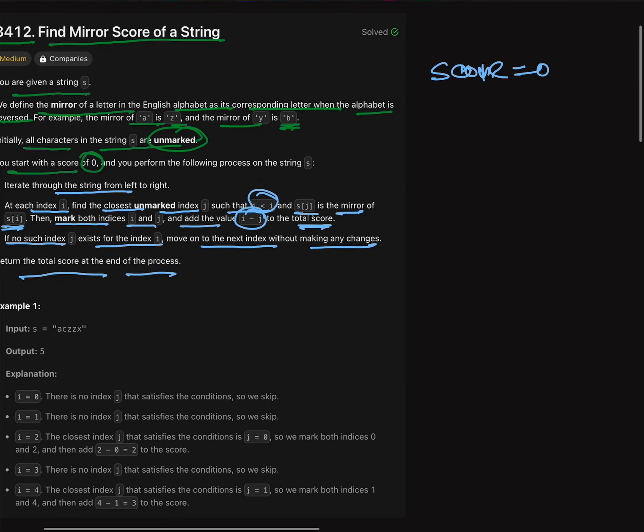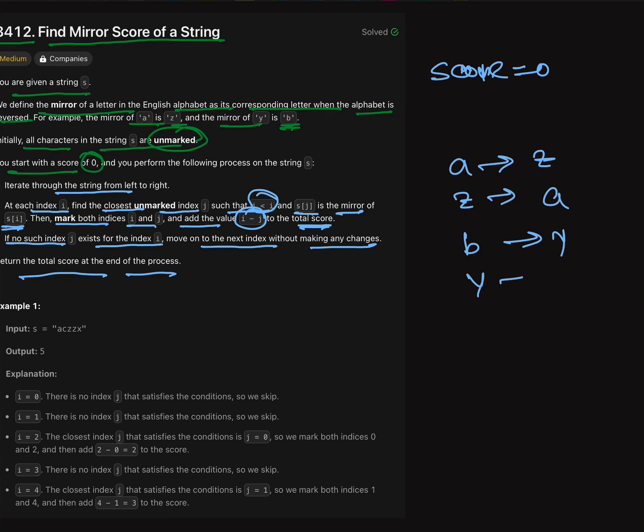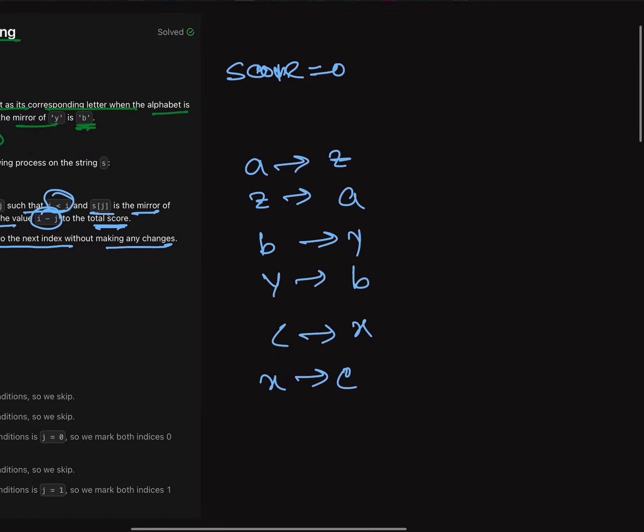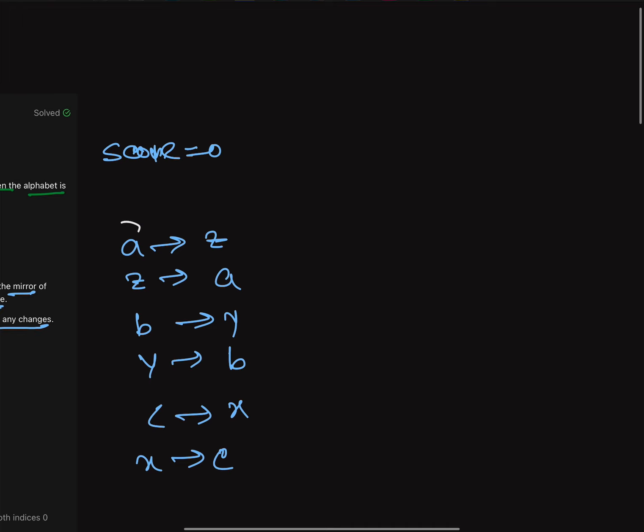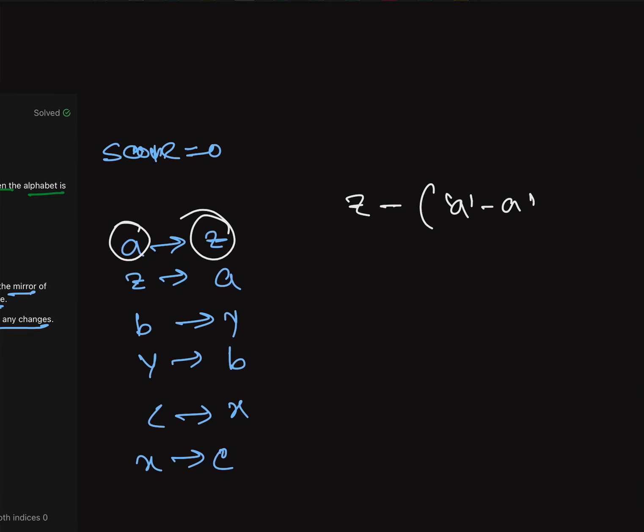First of all, we have to figure out how to get the mirror. For A the mirror is Z, for Z the mirror is A, for B the mirror is Y, for Y the mirror is B, and in this way, for C it will be X, and for X it will be C. How can you actually get this value? Suppose our current character is A. How can you get Z?